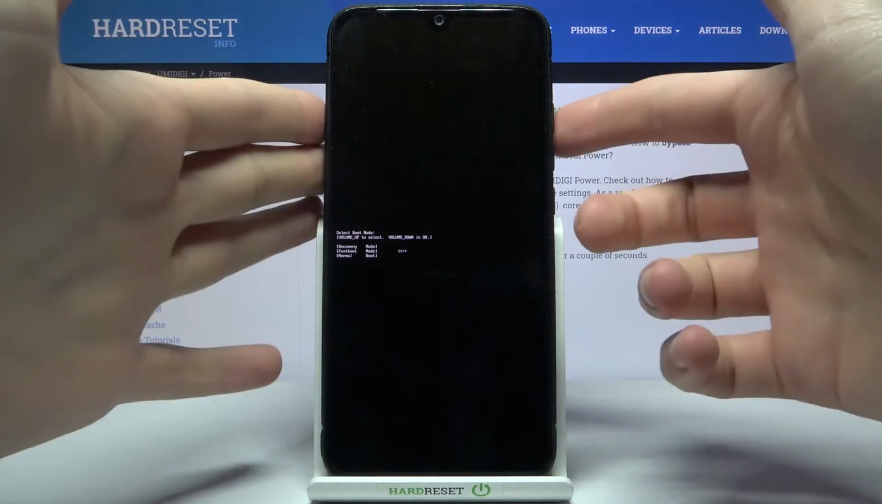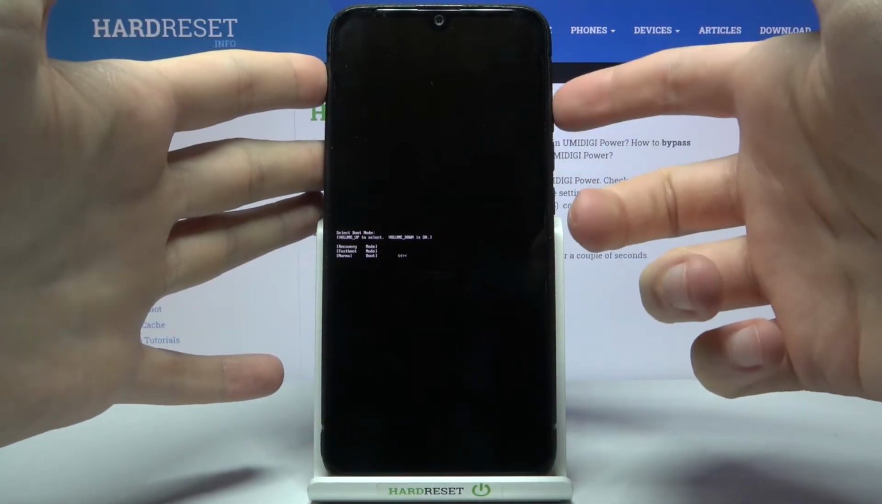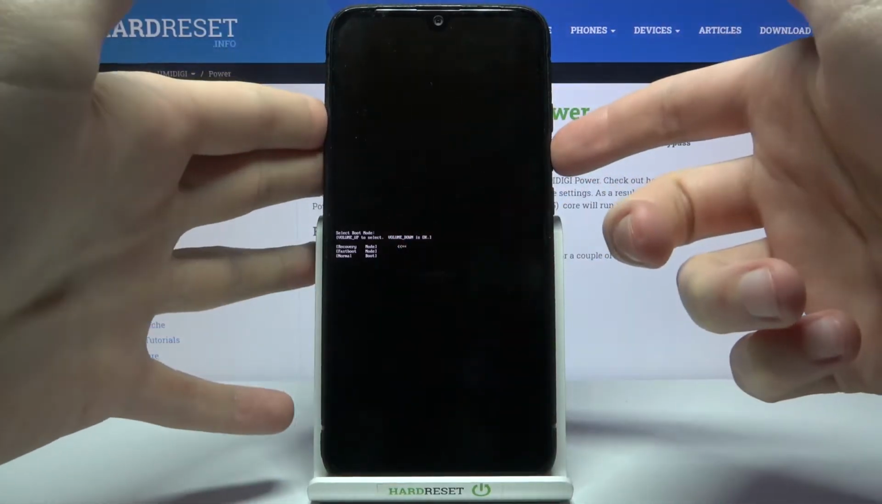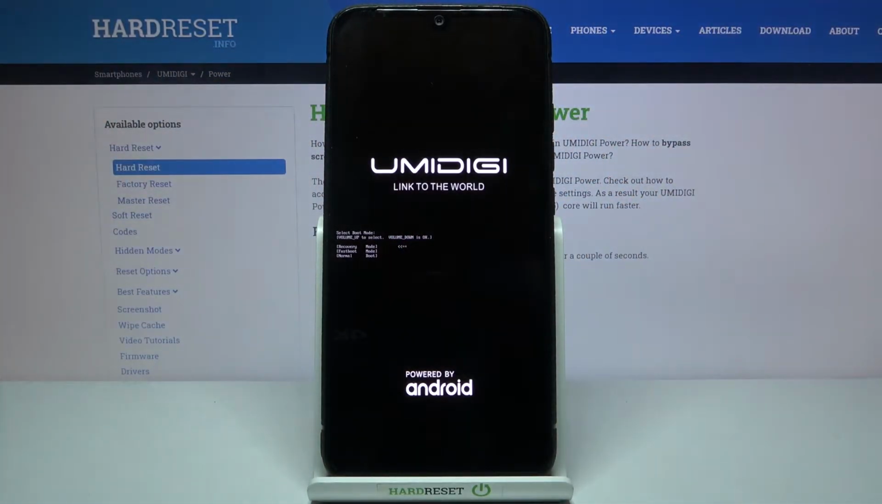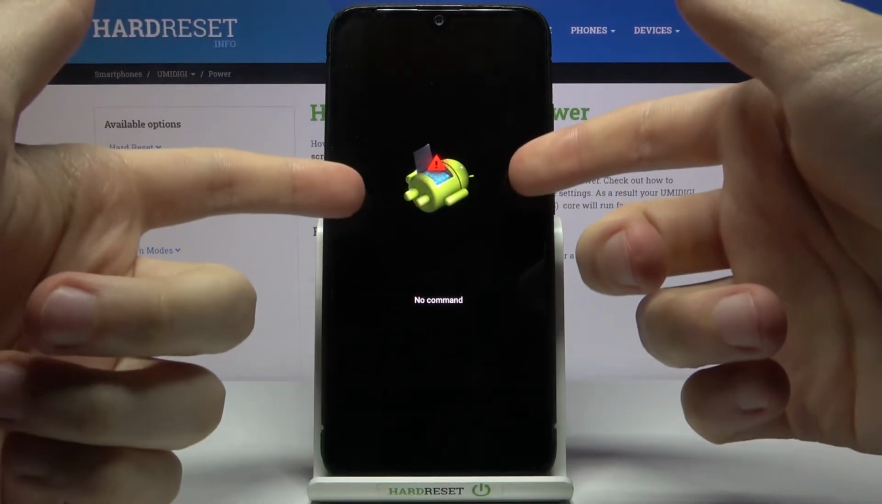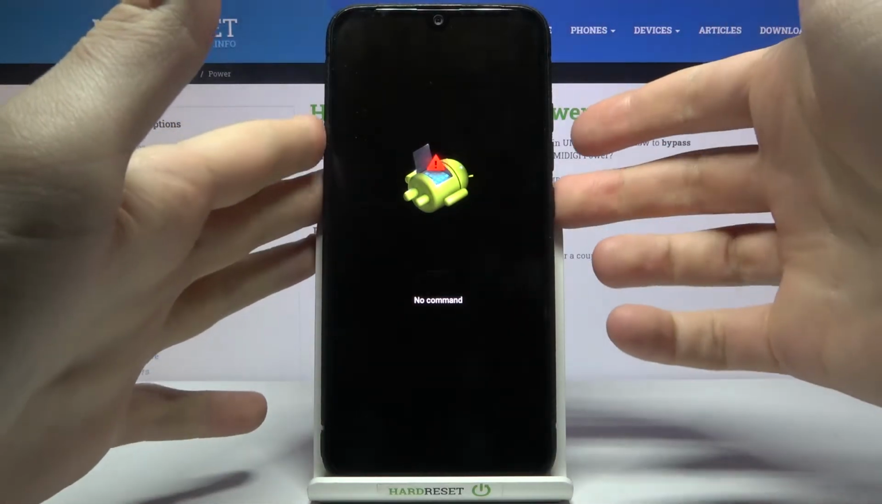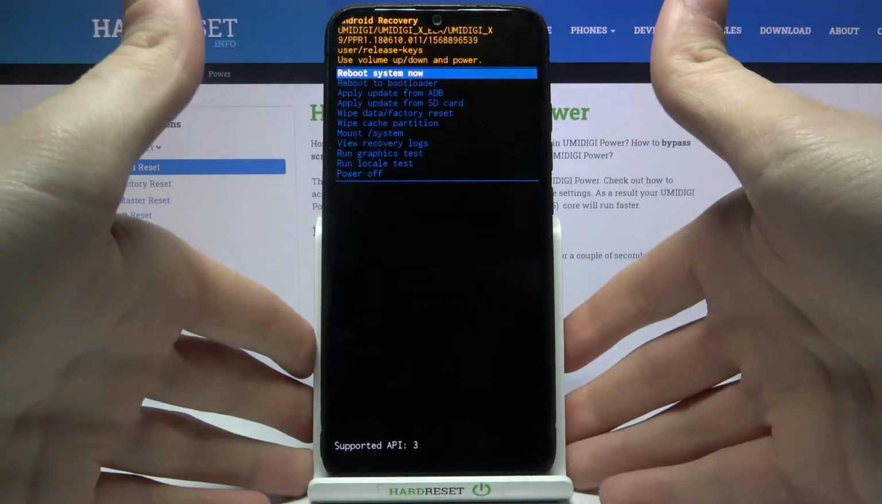After you enter this kind of menu, here you have to use the volume up key to navigate and volume down to select, and you have to select the first option, recovery mode. When you see this kind of an Android robot and the no command message under it, just hold down the power key and press volume up once.